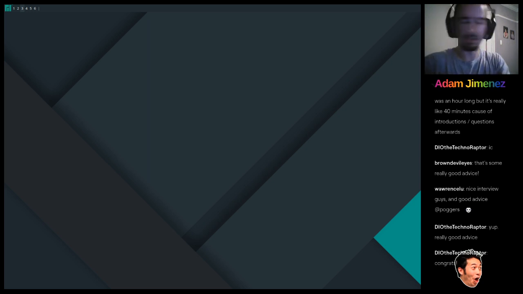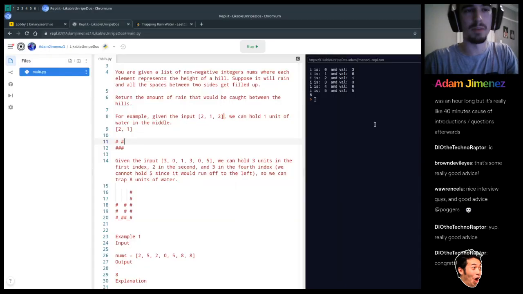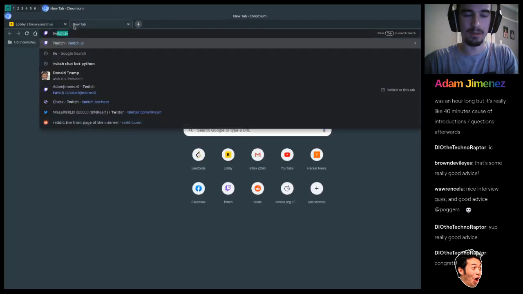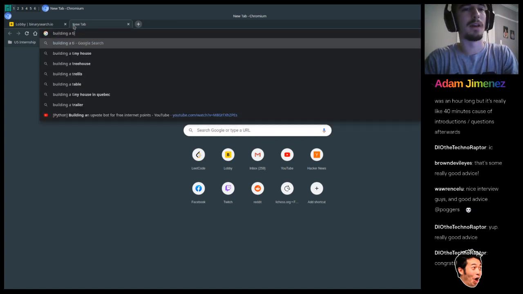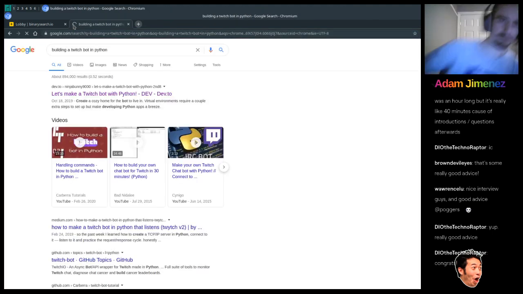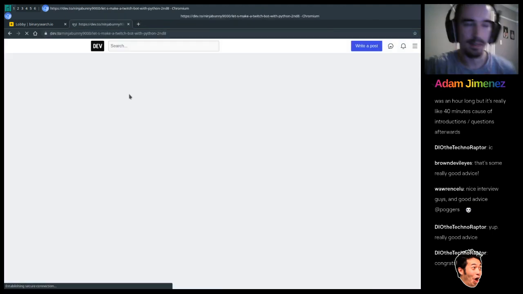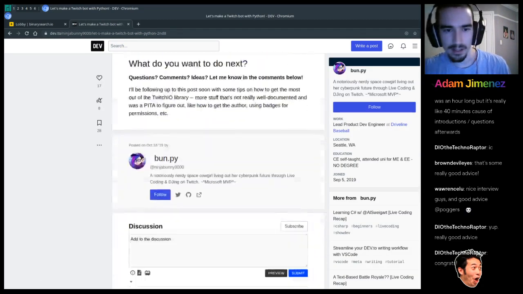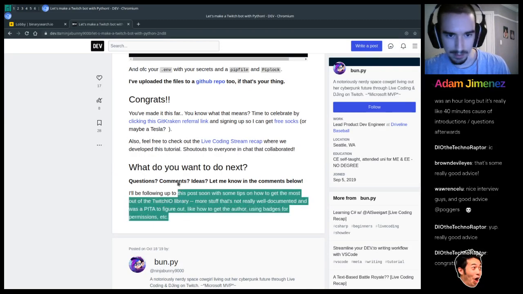And I started looking into it. And I think it's not that complicated. There's Python frameworks to build Twitch bots. So I think building a Twitch bot in Python. So this is the article I stumbled upon, and it's a really small tutorial. So, yeah, it's this.